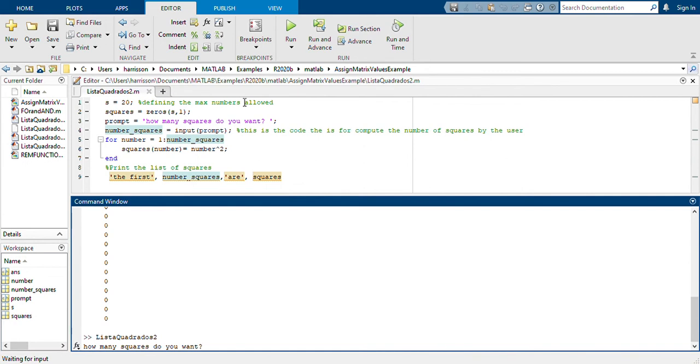How many squares do you want? I want 20, so you see that the last element is 400, as we predicted. So the code is reliable and the result is correct. You see here the program asks the number of squares that the user wants. I have provided 20, so the answer is the first 20 squares, these 20 values here.